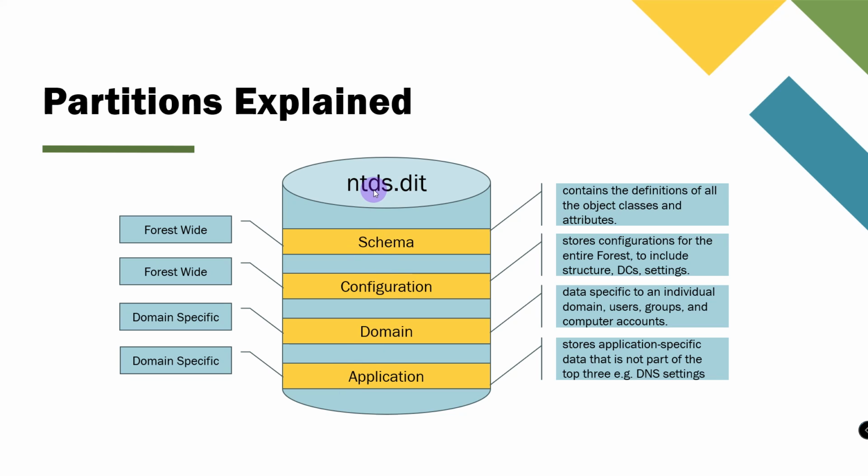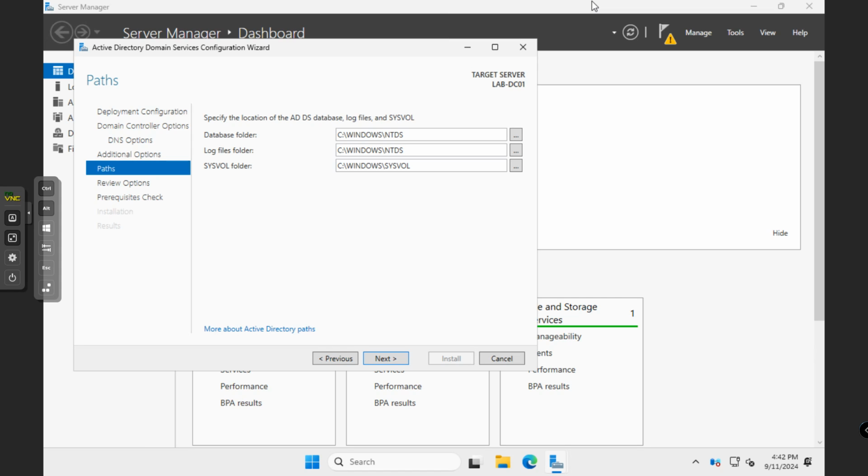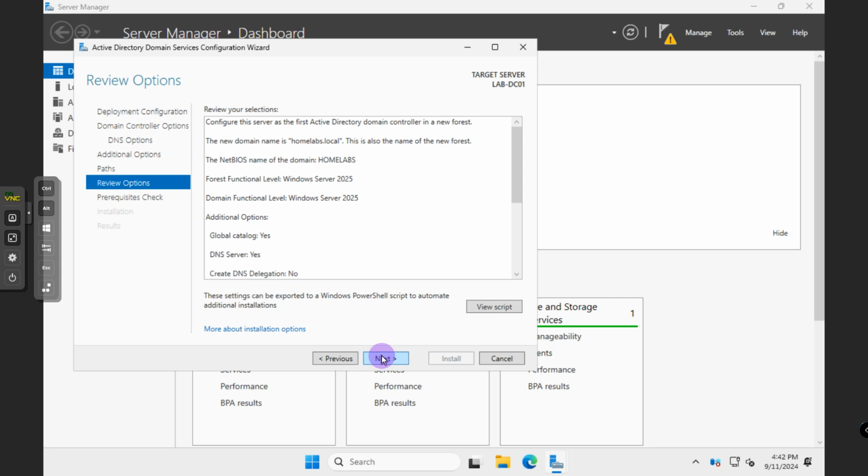The NTDS database is about to be built out because we're building this domain controller. So right here, when you look at C:\Windows\NTDS, this is the location where the Active Directory database is going to be installed. I hope that makes sense and clarifies things from the previous video. Now let's go ahead and click next. You can see everything here.